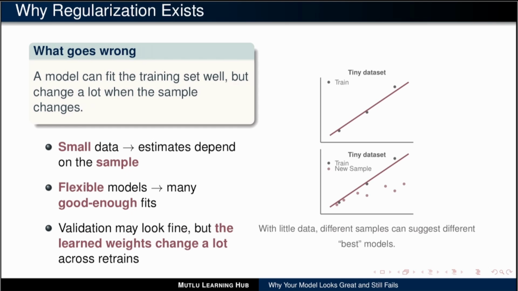Let's see the picture on the left. Tiny data set, same looking fit line, but a slightly different sample would push you toward a different best model. This is why people sometimes feel like modeling is random. It's not random, it's just variance.